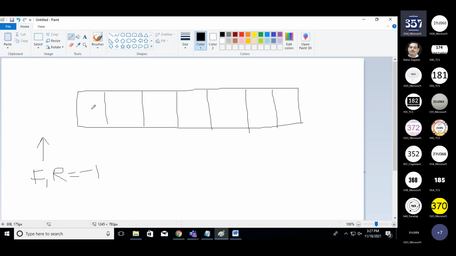Now if I add, let's say, a value. Okay, so how to add a value? Adding a value is done by using rear equals rear plus 1. So we'll go to the next location to add it. So r is -1, so r will now point to 0, and let's say we add the value 5. So now r is here.